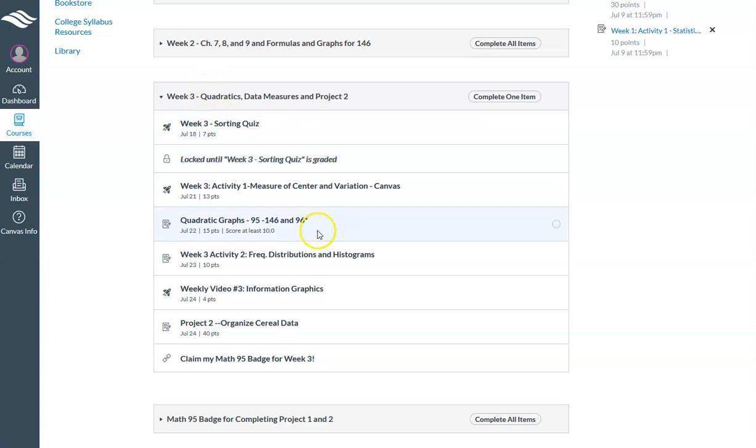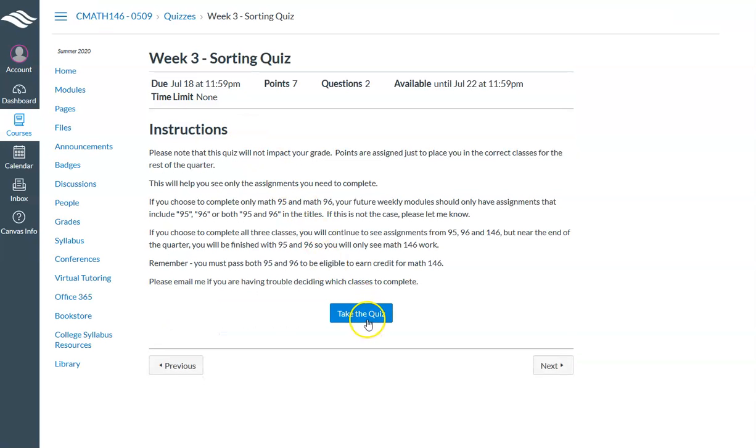What you see in the week 3 module is everything that everyone's going to do. But there's assignments that are locked, and you can see it says locked. You can't see the assignments that go along with Math 95 or Math 146 specifically until you complete that sorting quiz. It does not affect your grade. So please don't be afraid to take it thinking, oh, I better answer this way or that way.